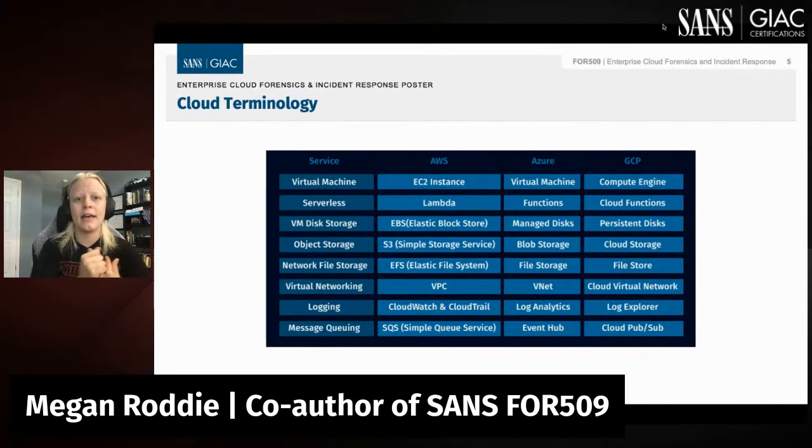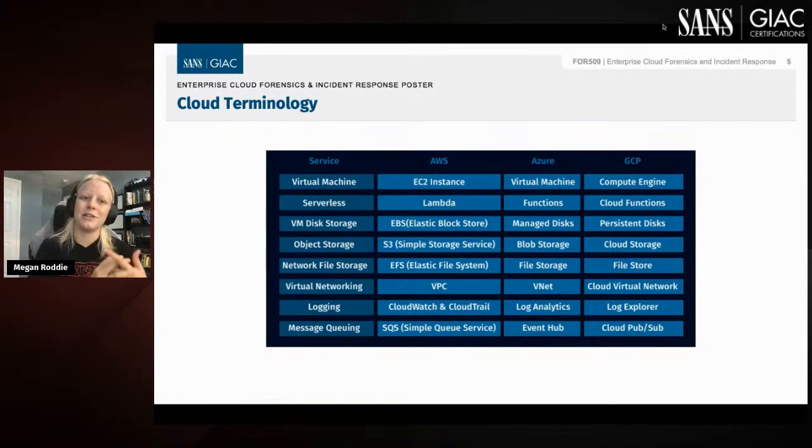And just to specify, we go into AWS, Azure, and Google Cloud as our cloud service platforms. And then for software as a service, you'll see Microsoft 365 and Google Workspace. Obviously, we're aware that there is Oracle Cloud and Alibaba Cloud, but we try to focus on those that are going to be most broadly seen in the industry.